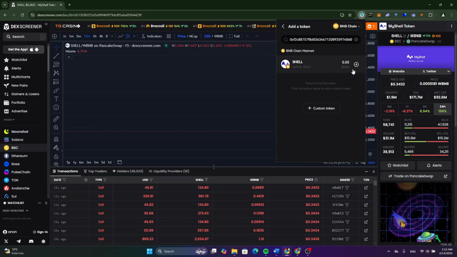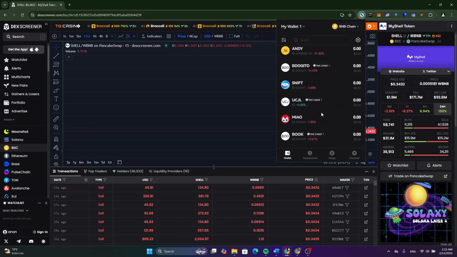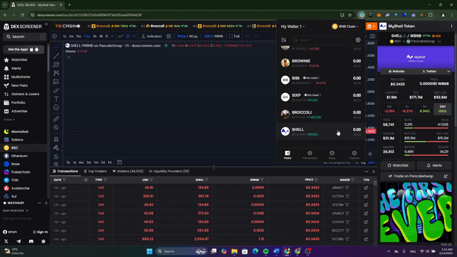As you can see, it appears automatically. Click on this plus icon to add it to your wallet. Now go back to your wallet and find your token. Just keep scrolling until you find it. So this is it. Click on it.